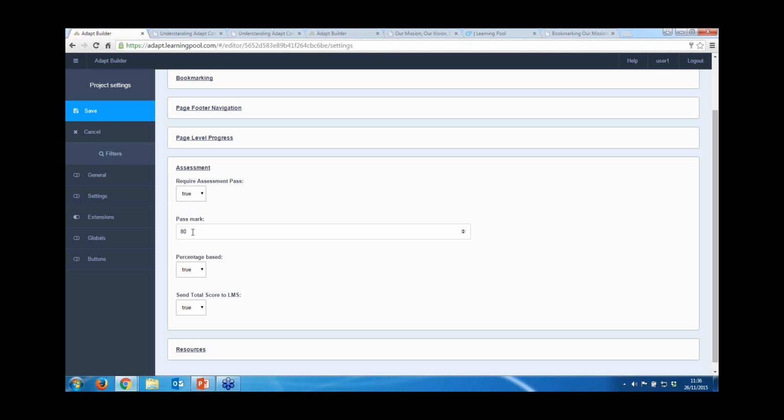The reason for that is that when the score is written back to the LMS it does look at it out of a score of 100, so it does look at it as a percentage. Now, it is intuitive enough to know and work out if you were to use 8, but I just find that obviously with an assessment you want to make sure it's right, so it just makes sense if you can look at it in the Adapt Builder and see what the pass mark is, and you know it's the exact same on the LMS.